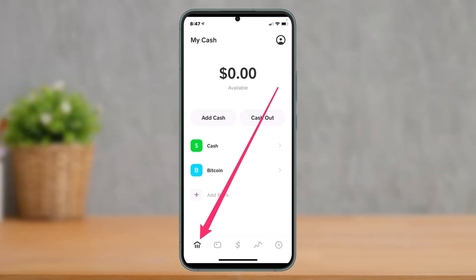Now, in order to link your bank account to Cash App, first open up the Cash App and tap on the dollar icon or the home icon from the bottom left corner, depending upon whichever version of Cash App you're using. Once you do so, you will see these options. Over here, you'll find the option that says add bank. So just go ahead and tap on the add bank button.